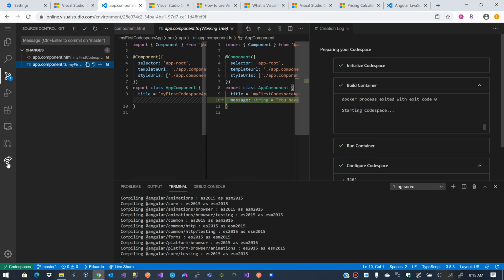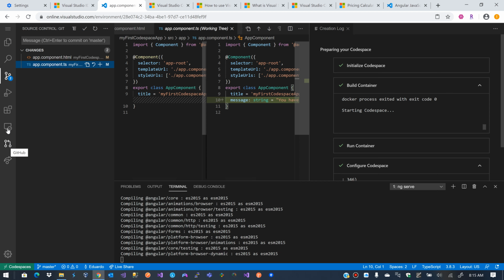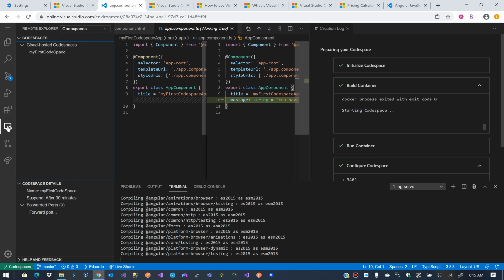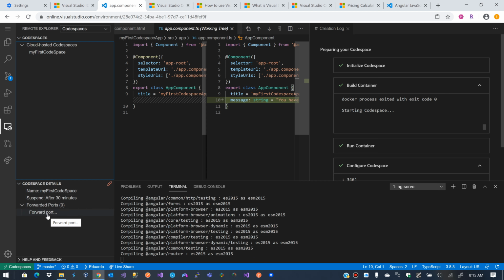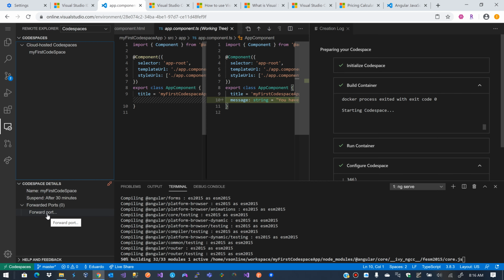Okay, now while that finishes, you will see that here we have this remote explorer, and we see this forwarded port. We will see some changes soon. Let's wait for a couple more minutes for the actual application to finish compiling, and then we can test the application.